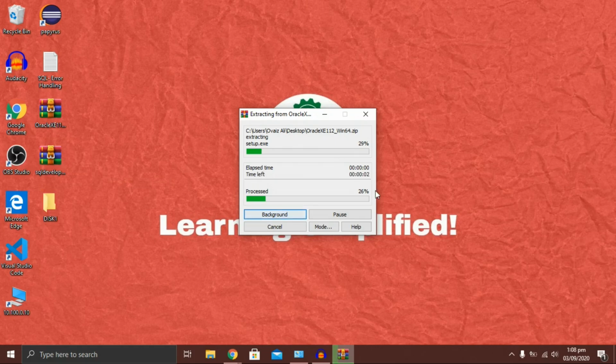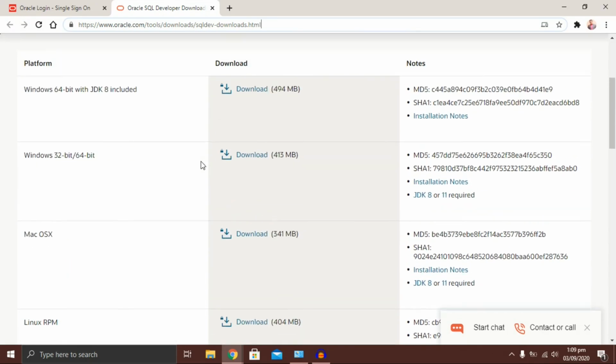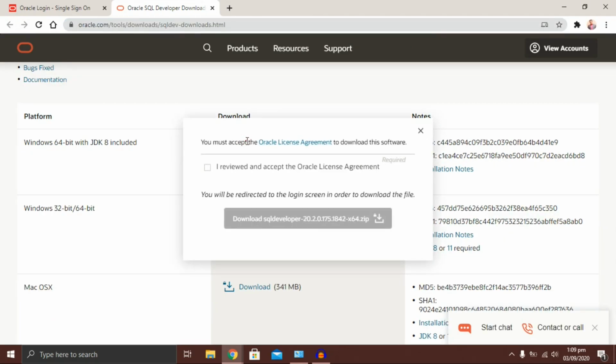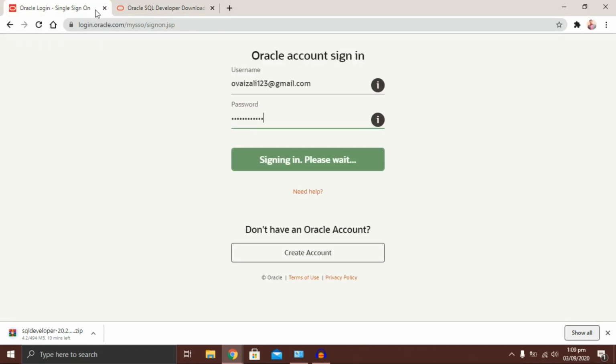After extraction, we are going to move on to download Oracle SQL Developer from its website, and this link will also be provided in the video description, so it is easy for you to download and connect SQL Developer with Oracle database. We will be downloading the Windows 64-bit version. Here we go, and similarly it will ask to check mark this too, and it will start to download, since we have signed in to the Oracle account in the previous tab.